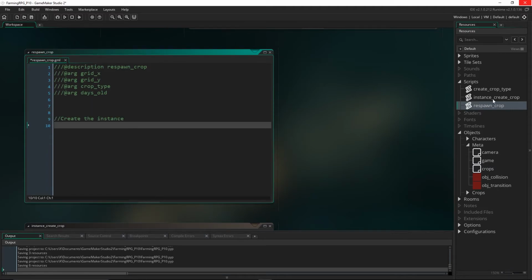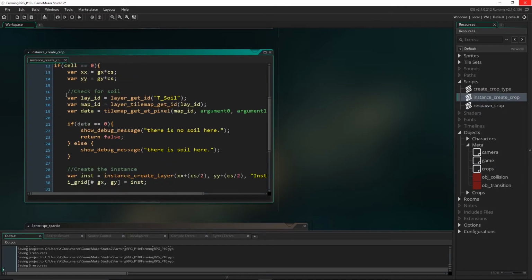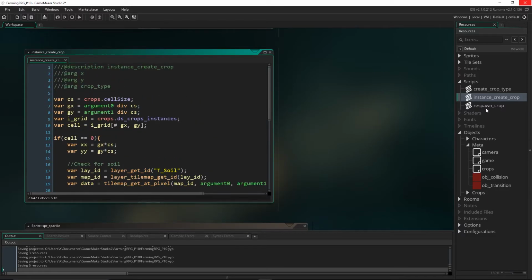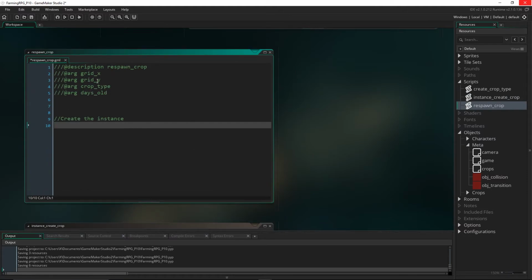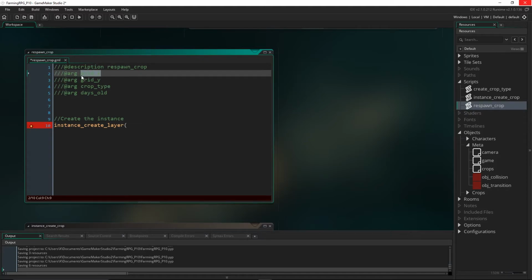So similar to our instance create crop grid, but we don't have to check all of these tile things and everything because we should have already done that. So whatever location it's telling us to respawn, it should be fine. So we're going to instance create layer, and we will recreate a crop. Now remember, the argument that we've been given here is the grid position, but we have to convert that back to pixels for when we're respawning it.